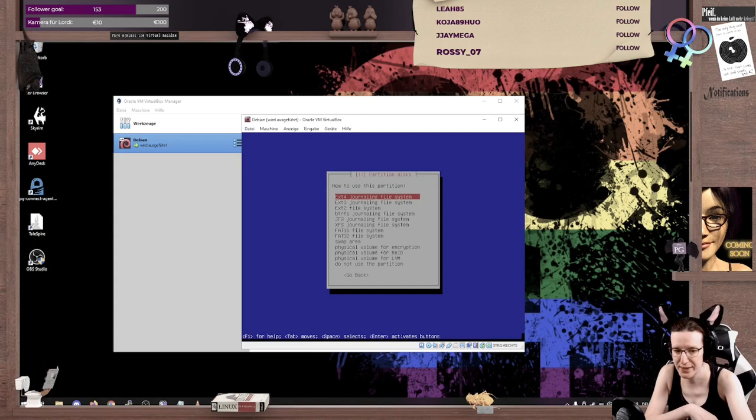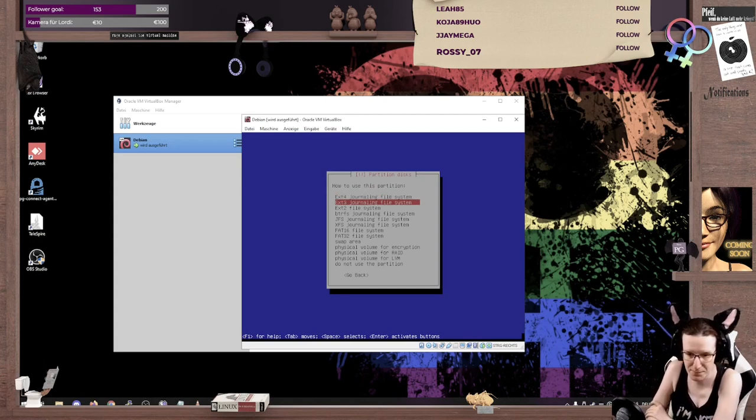What I'd say is ext4 is a pretty all-around file system. BTRFS is the new kid on the block, which is kind of cool because you can do snapshots. XFS is pretty nice if you don't have a power outage. And that's pretty much all you want to choose.